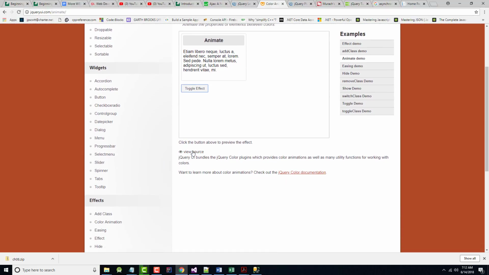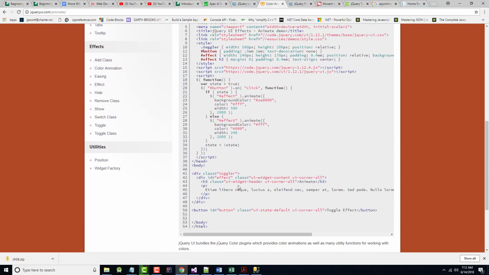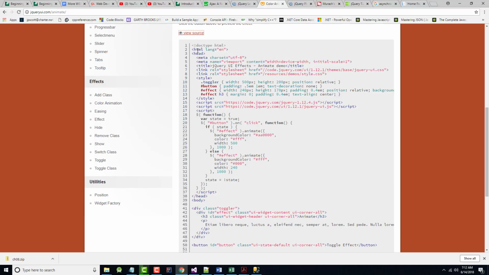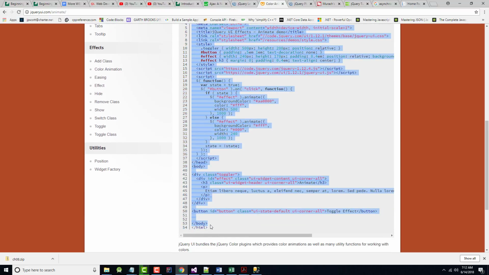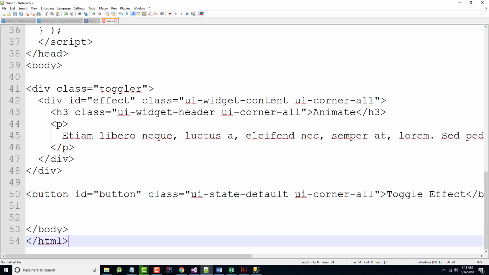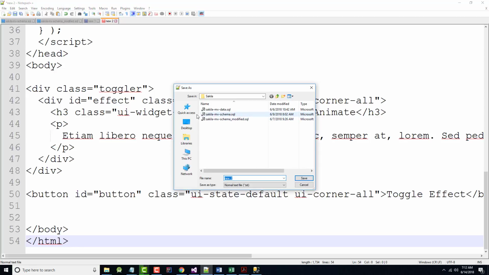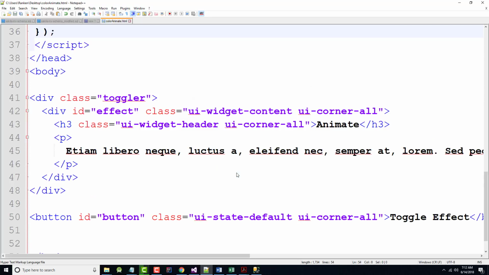All right, and again, as always, what's nice about this is they give you all the code you need. So I can literally grab that, take it, and paste it into an empty file. Will this work? We're going to find out. I'm going to call it, it's right on my desktop here, color_animate.html.